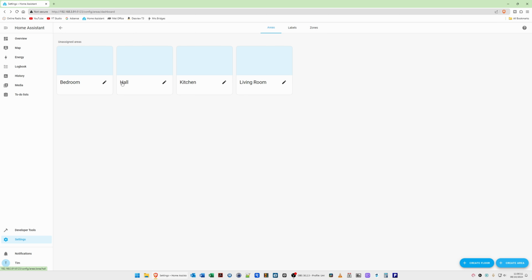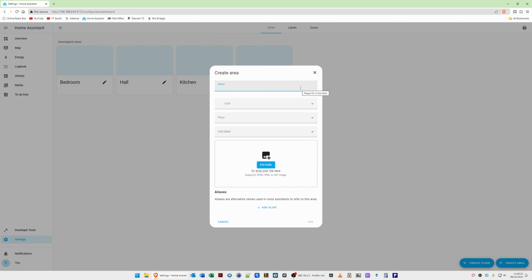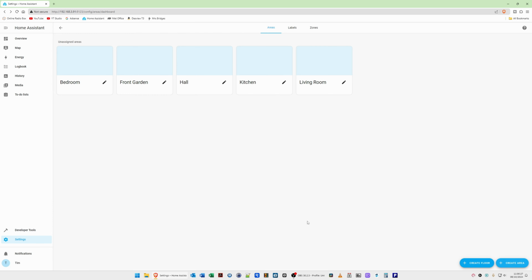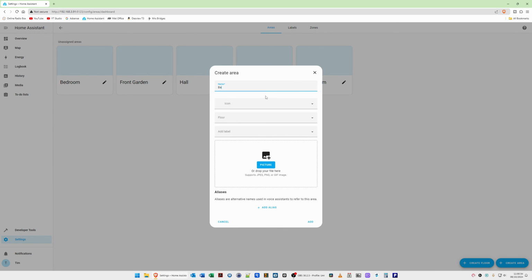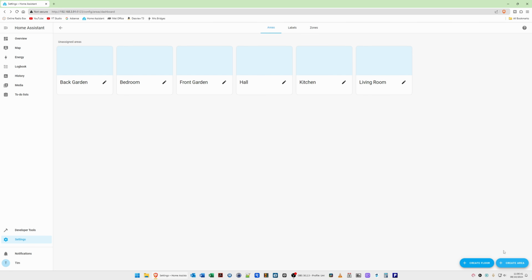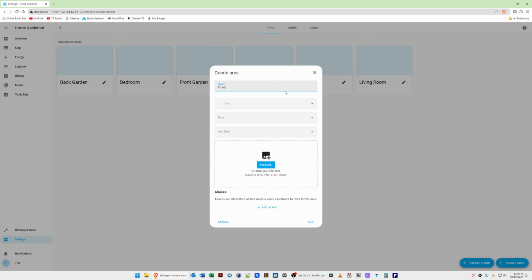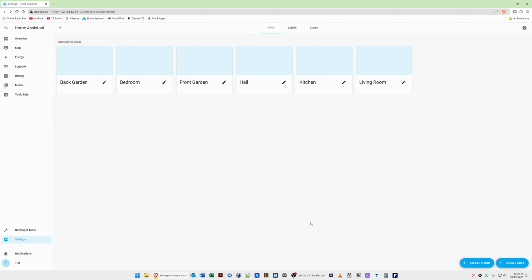So we've got bedroom, hall, kitchen and living room. So now what I'm going to do is create another area, and we'll call this front garden, and just click on add. Then what we'll do is create another area and we'll call this back garden and click add. We'll also create one more area and we'll call this front porch and click add.